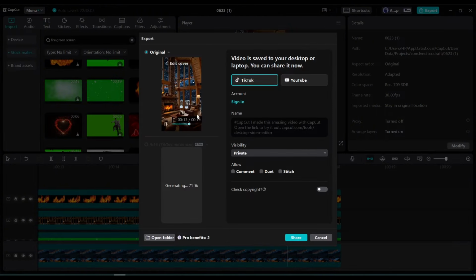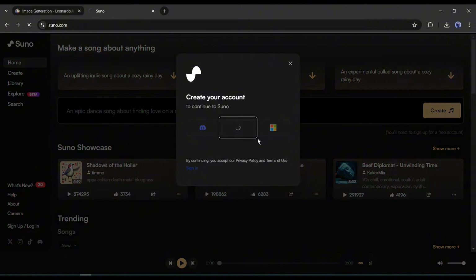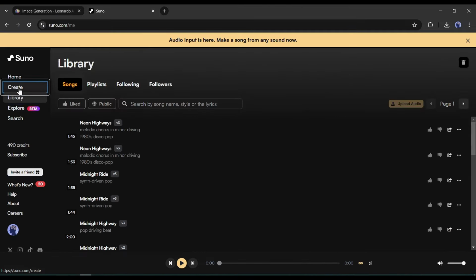Alright, we have the visuals, but what about the music? I will use AI to create the music. And to generate the music, I will use Suno AI. After coming to Suno.com, create an account. After that, come to the Create option.